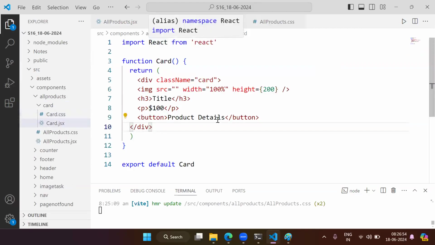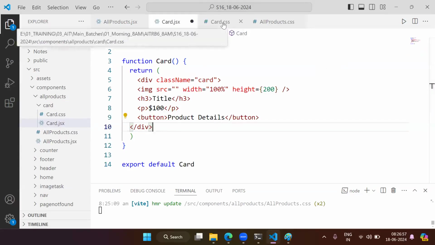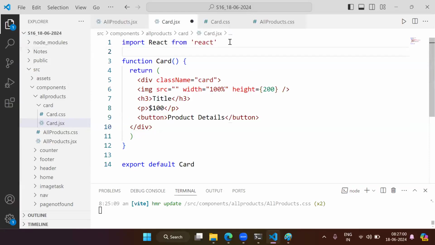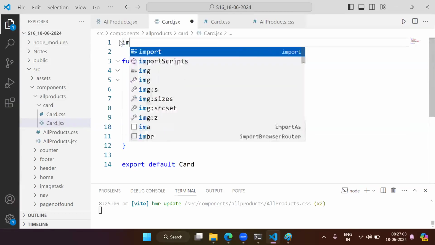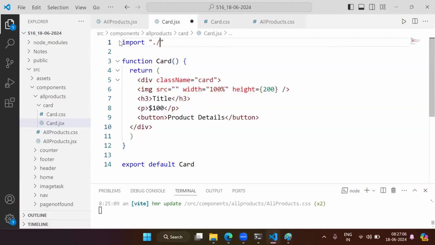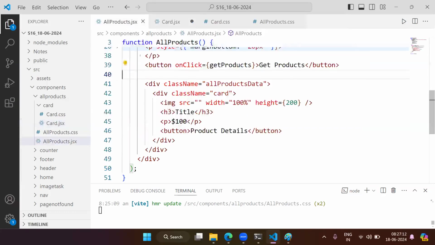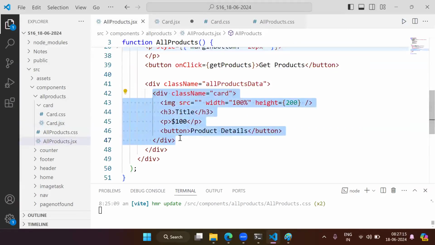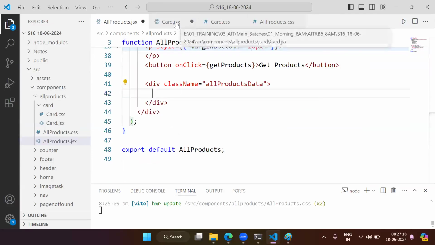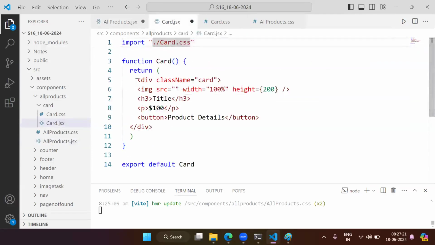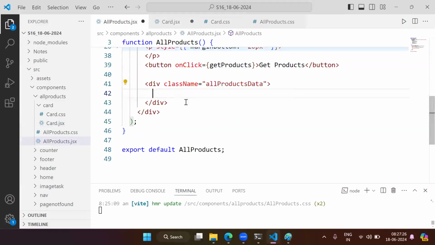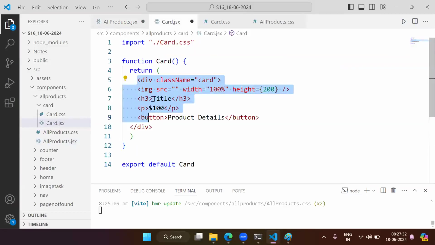Okay. After adding that card.css file, I can link that here. Now here we don't require this part, so I will remove that. Import dot slash card dot css. So instead of writing this card code inside this all products here, we are writing that code in a separate component, because this code we want to repeat 20 times. Instead of repeating that same code here 20 times, we are implementing that code in a separate component. And now this component we can reuse it as many times as we want.